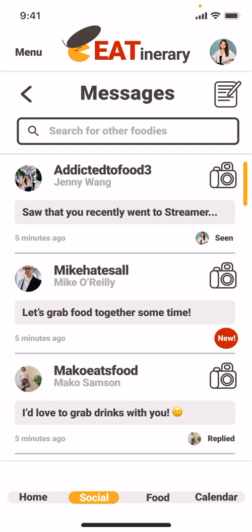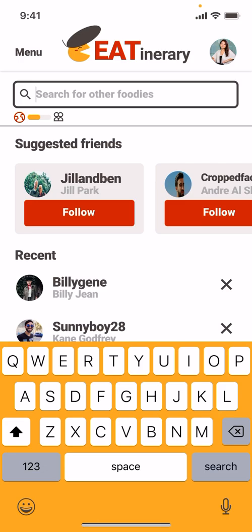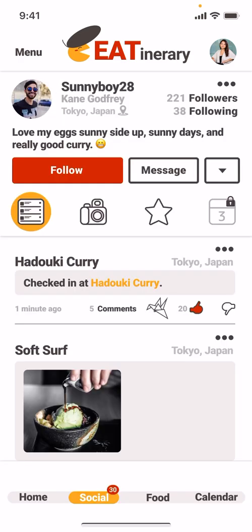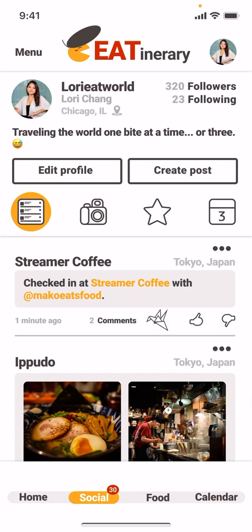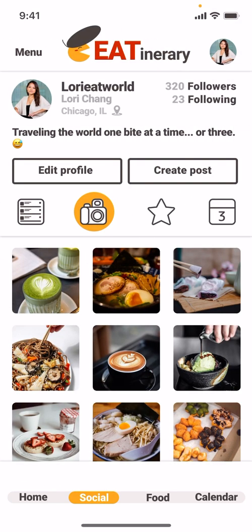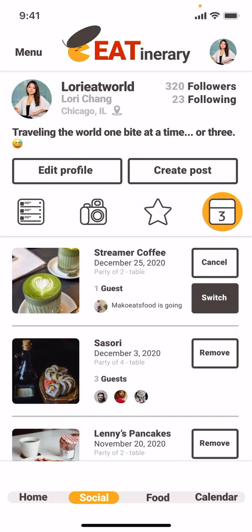We have your typical message function over here. You can send messages to friends. You can check out your invites. You can look for friends. You could follow. And let's check out your social page. So as you see over here, we have your social feed, all your photos, all your saved places, as well as all your reservations, both past and present. You also have the ability to cancel them or search them out.